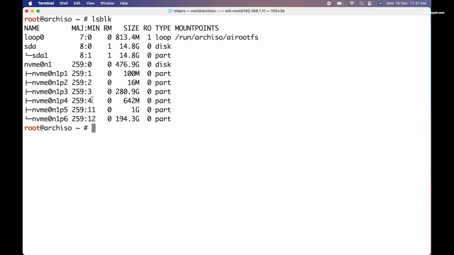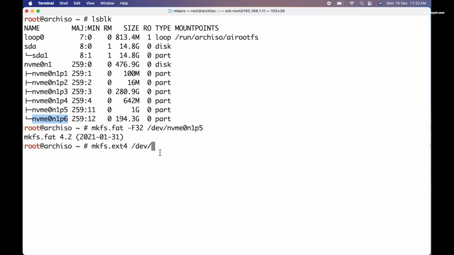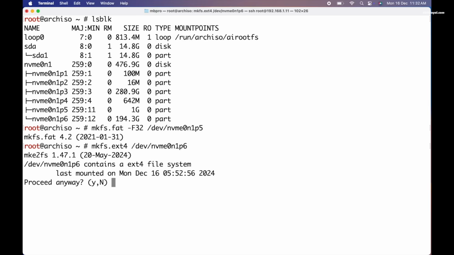Now, if you type lsblk, you can see all the newly created partitions. The nvme0n1p5 for UEFI and p6 for root. We need to format these partitions one by one. First, format the Arch UEFI partition, which in my case is nvme0n1p5 by typing this command. Then format the root partition, which in my case is nvme0n1p6 by typing this command.